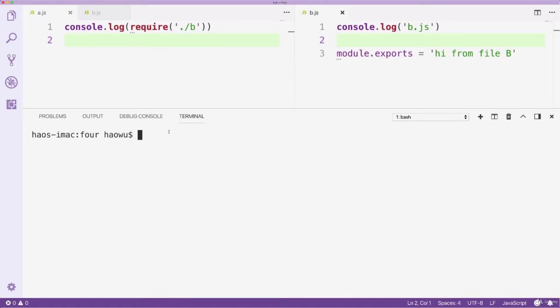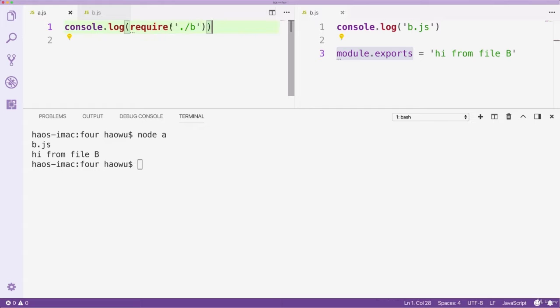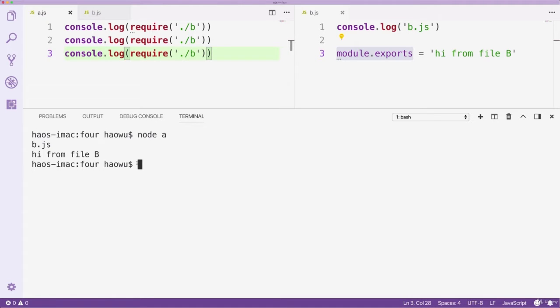In our previous lessons, we have learned that if we require a file, the required file will be executed, and the require function will return the value we assign to module.exports. If we repeatedly require the same file, the required file will only be executed once, but the require function will still return us the exported data of the required file.